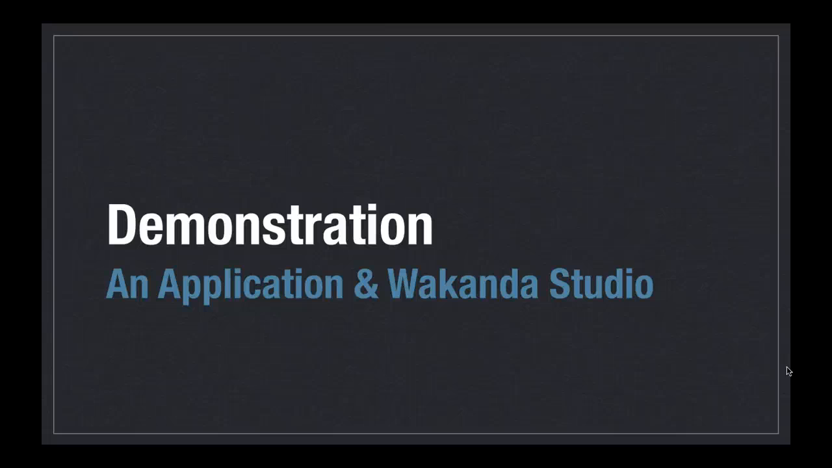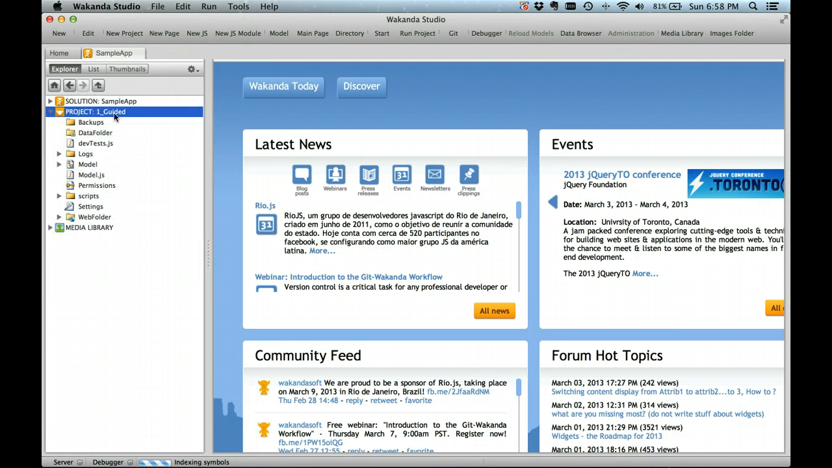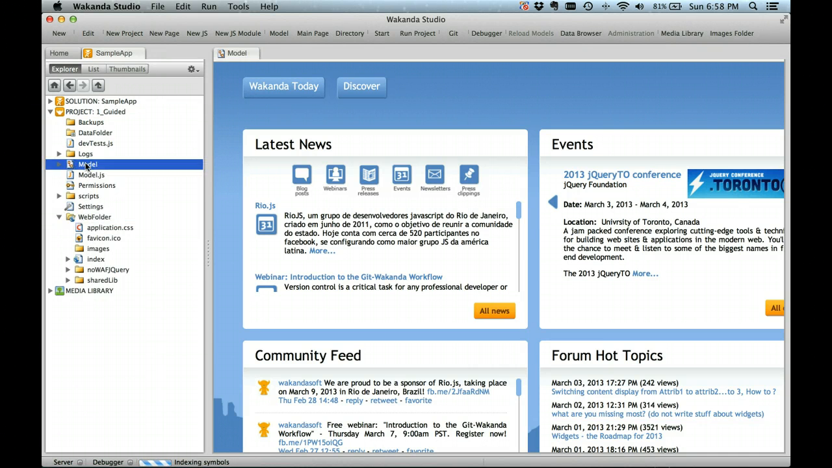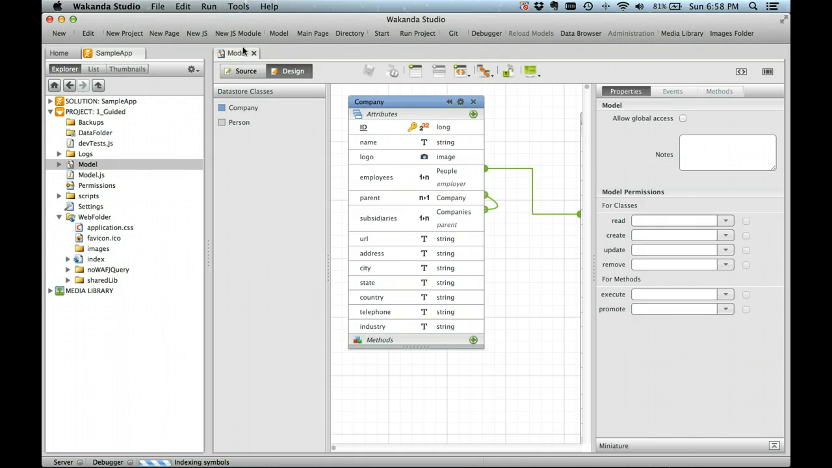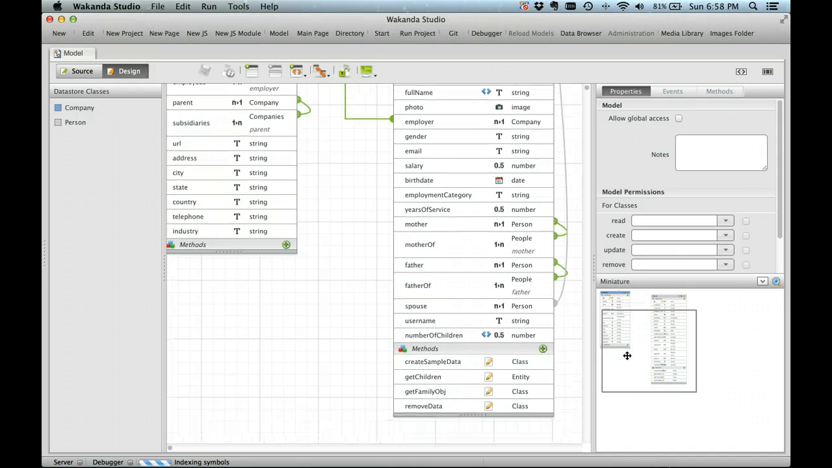So let's build an application. I'm going to show you Wakanda Studio and actually build an application in the next 15 minutes or so here. So we'll go back into Wakanda Studio. We'll go to this project which I've made, and I'm going to go, well, let's open the model, and you can see that it's fairly similar to the last one that we had. Just a few more relationships and a little more development.